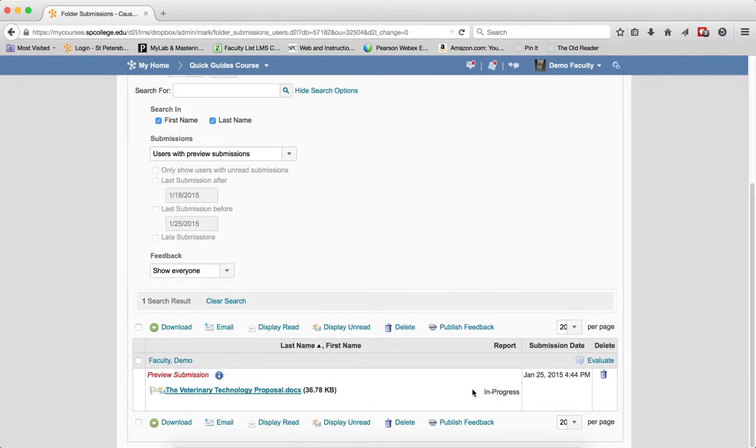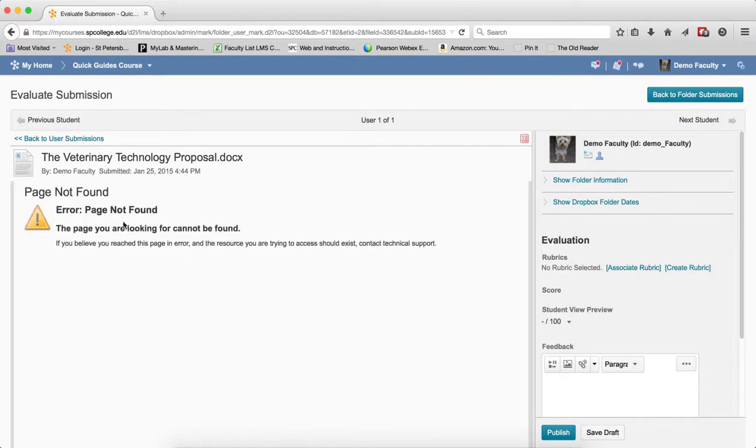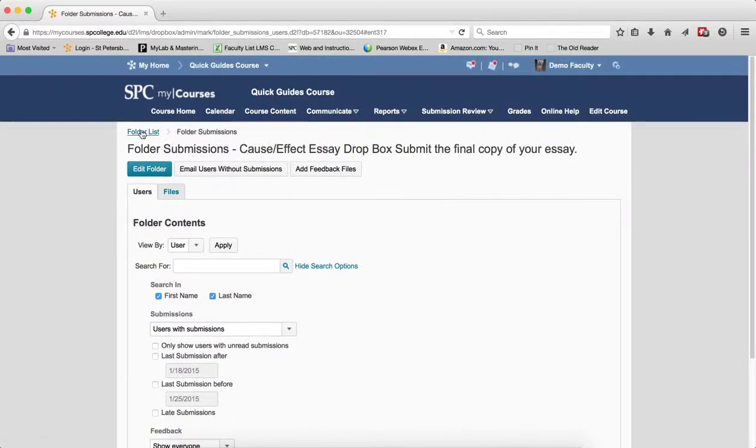So it's just to show you that it is in use, and then if you want to click on it, this should show you the file, and it's not going to show you because it's in a preview mode, and then you're not going to be able to put any score in, but at least you know that it's been submitted. Go ahead and click on Back to the Folder Submission, and then go back to the Folders list, click on the Folder List in the breadcrumb links.